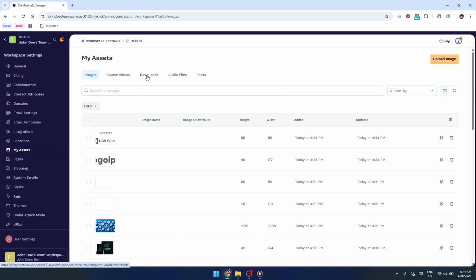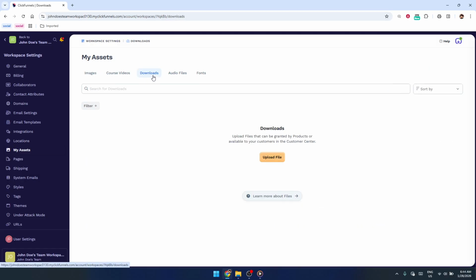After you've clicked Assets, you'll see different categories to organize your files. Here, you want to look for the section called Downloads or sometimes Files, depending on how it appears in your version of the interface. This is the area specifically intended for things your visitors can download, like your PDF guides or resources. Click on Downloads or Files to open that section.